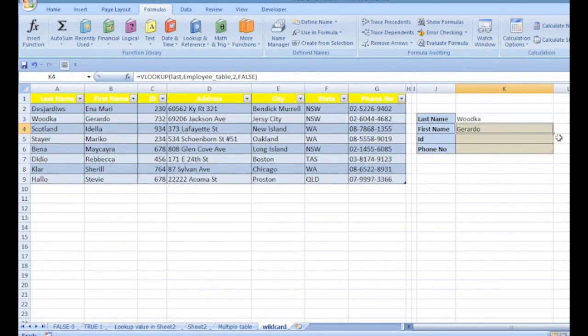The same thing I have to drag for the other two cells, but here I have to change the column number. For this ID it will be 3, and for this phone number this will be 6. So everything is fine, but here I don't want to give the whole name, I just want to give only a part of that name. What happens? In the exact match, if the name is not found, you get this error message.